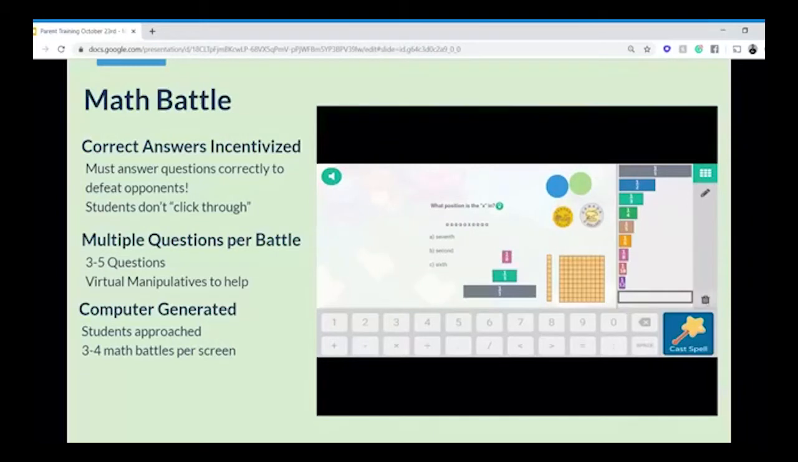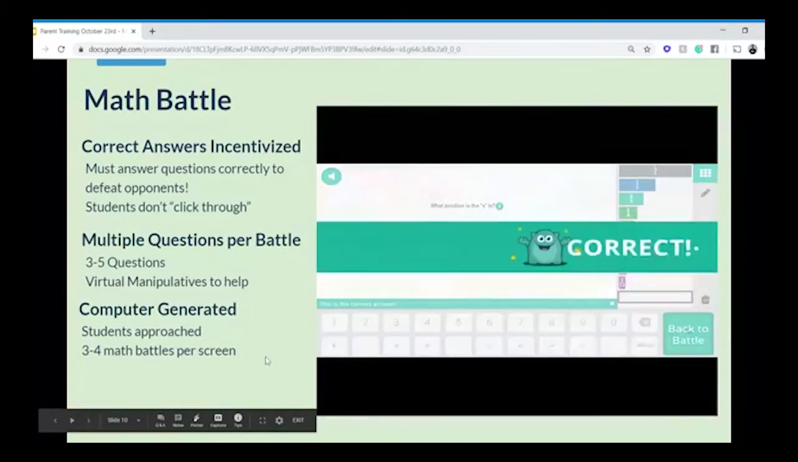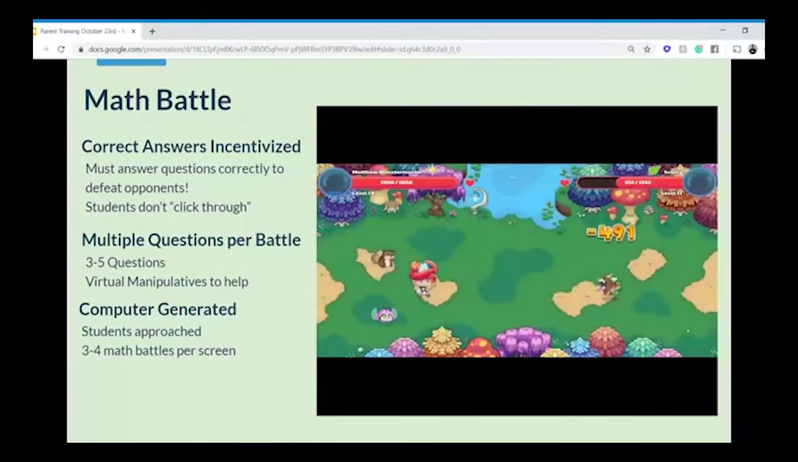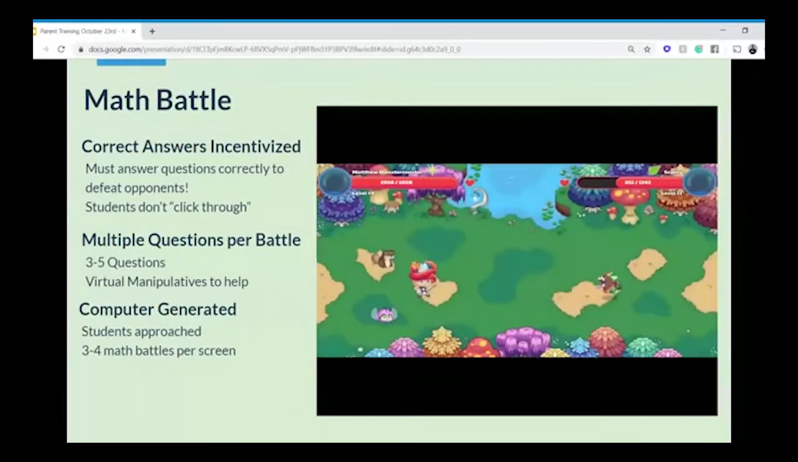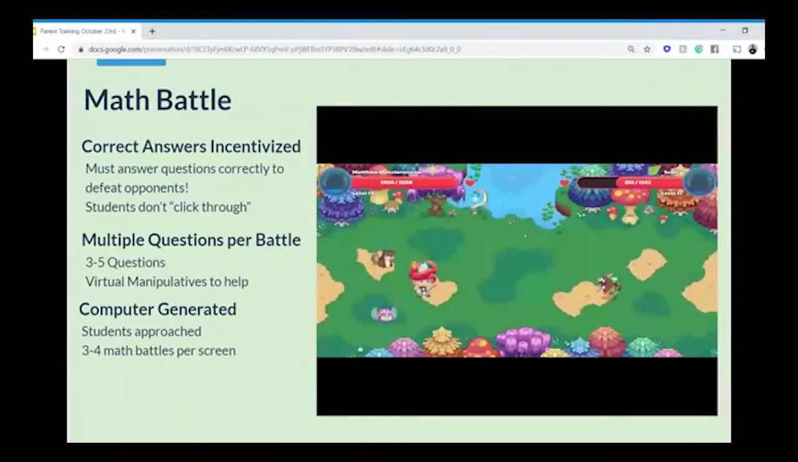As well, a nice text-to-speech button here at the top left for anyone who would like to have a nice audio-based prompt. But when our student is confident in their answer, they'll select it, afterwards selecting cast spell at the bottom right, resulting in doing damage if they got the correct answer here in this battle. Of course, only correct answers are incentivized, so your child can't simply just click through the questions there. They're going to have to pay attention to the math content on screen in order to win these battles.